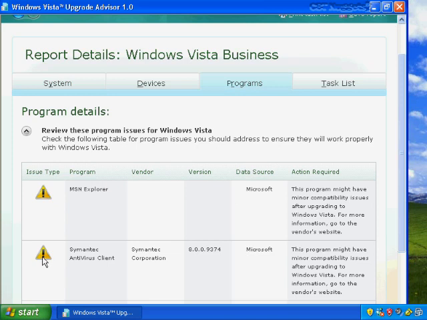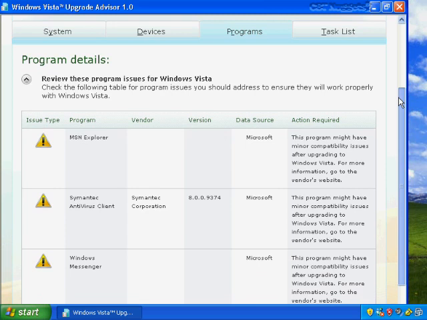Symantec Antivirus Client. I was kind of suspicious of that. This is the icon down here in the notification area for Symantec Antivirus, which is actually a really good product. But this is a really old one. There's a much more current version of the antivirus client that's currently available. So that's some information there.